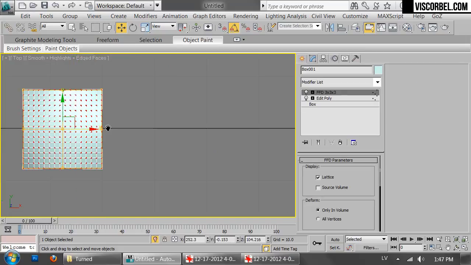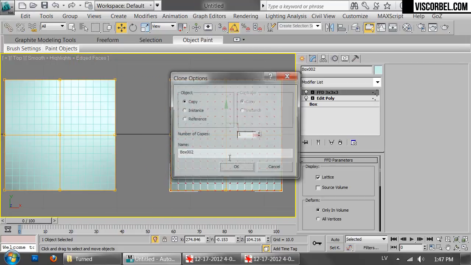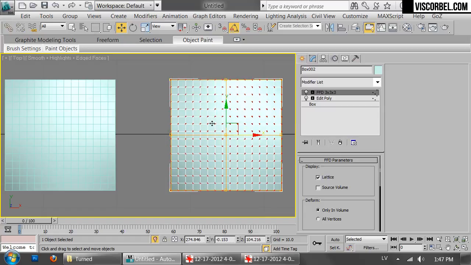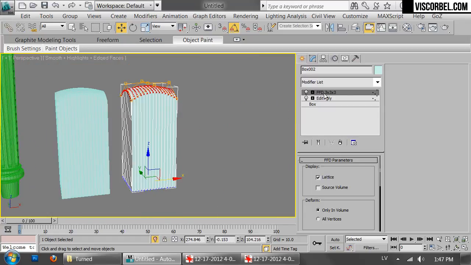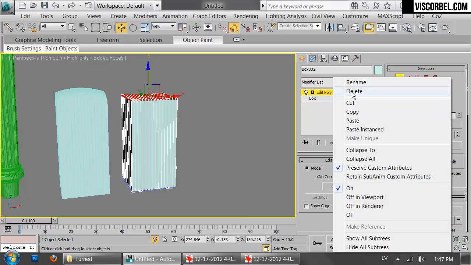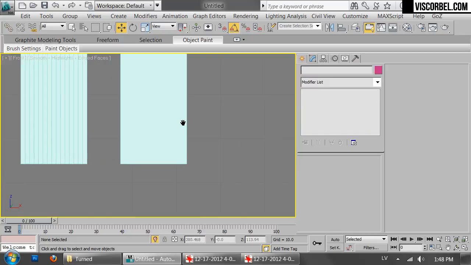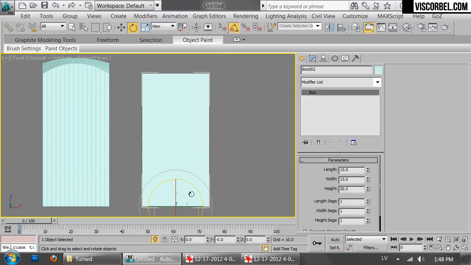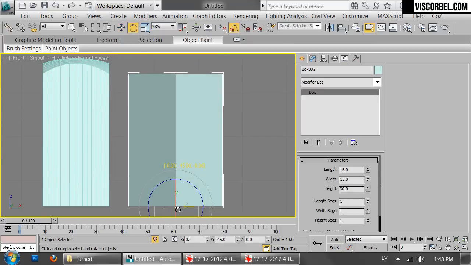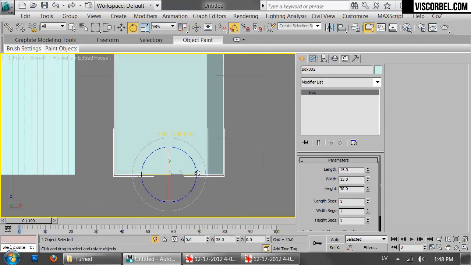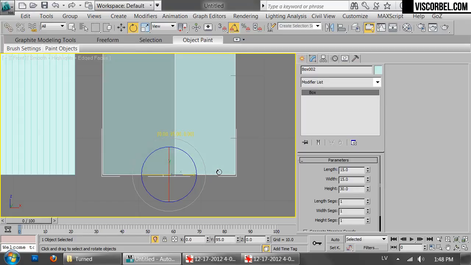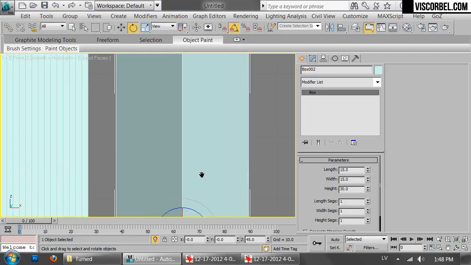Right, and the other method I want to show you is a bit more accurate. I'm just going to copy this over here, get rid of my modifiers, and reduce the segments back to 1. What I want to do is rotate the box 45 degrees, so the widest part is facing directly towards me. As you can see, as you rotate, this is the widest it can get.